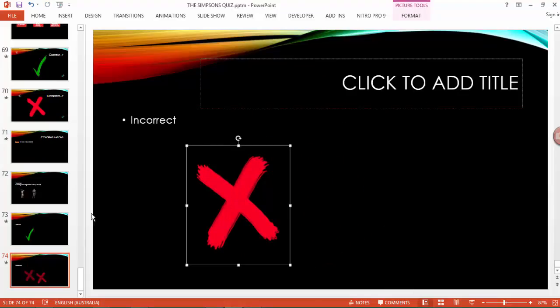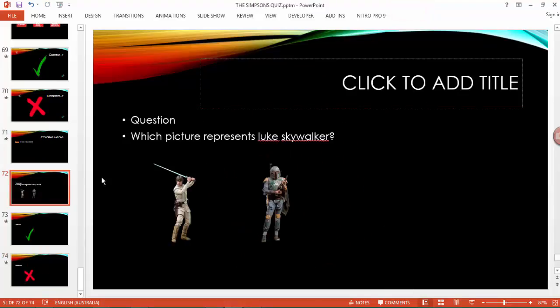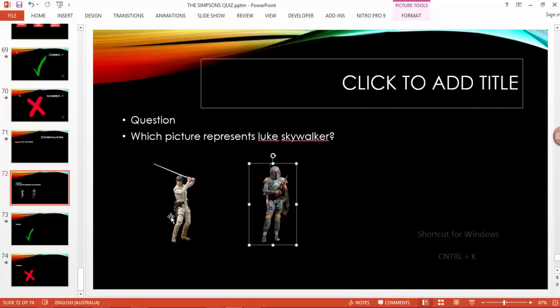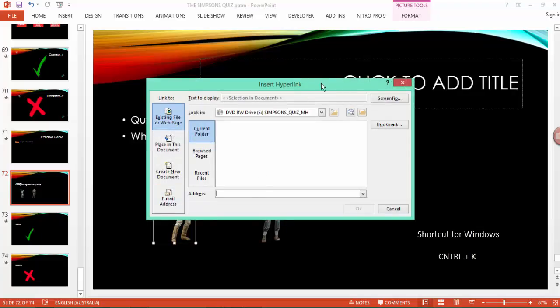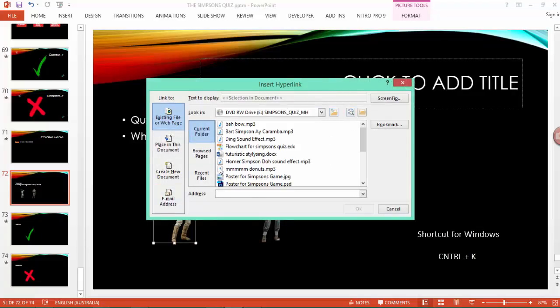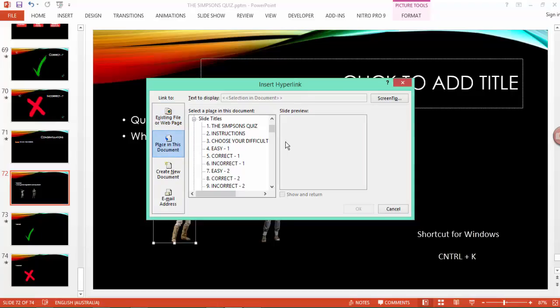These pictures you can just download from the internet. So to make this happen, we need to make sure that when we click on Luke Skywalker, it goes to the correct slide, which is slide 73, or if we click on the other character, it goes to incorrect. So how do we do this? We press Control K to bring up our hyperlink window here, and we can go to Place in This Document.